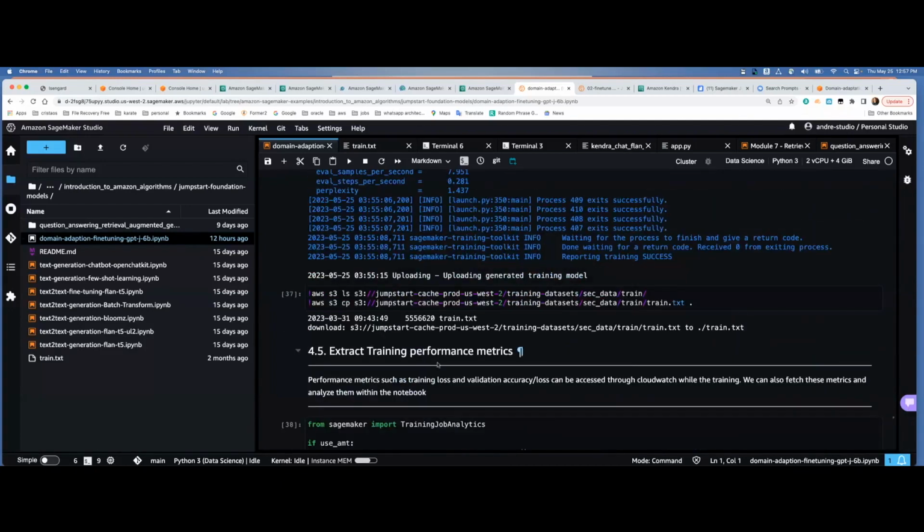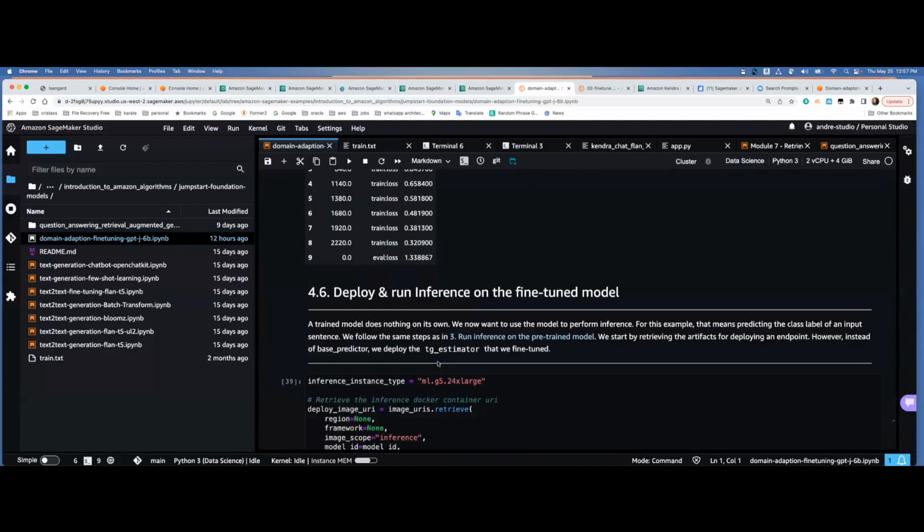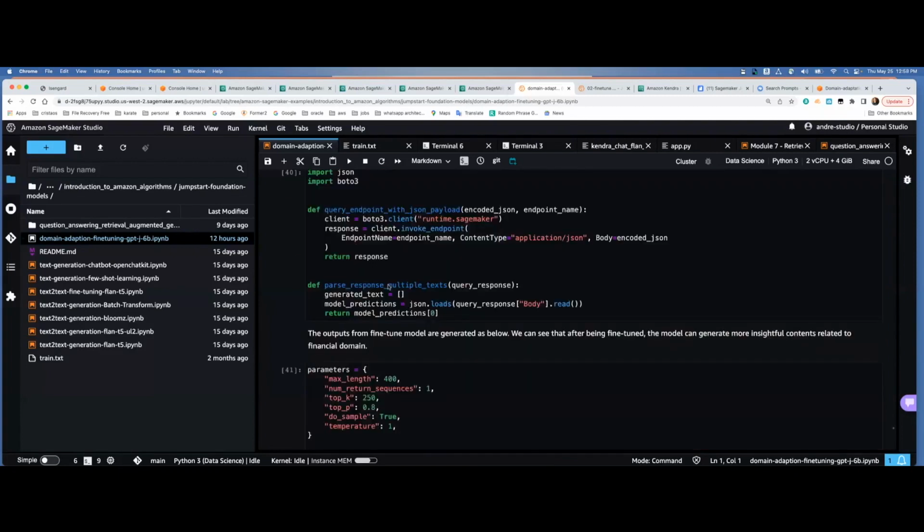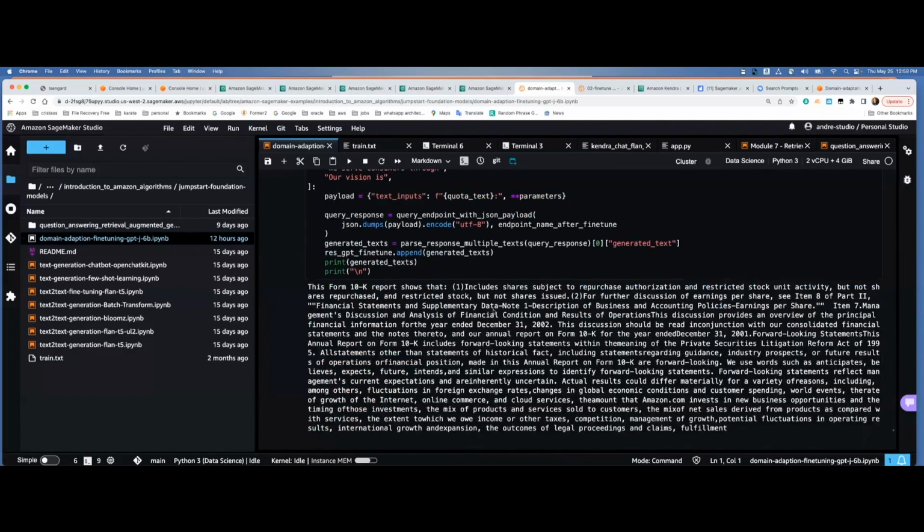Now that the model has been trained, basically we extract some of the additional metrics, and I used an ml.g5.24xlarge for inference. It could be 8xlarge or different. I just used this to be really fast. And this is the answer, right? As you can see, this Form 10-K report shows that it includes shares subject to repurchase. At the end of the day, it's giving more details. So we teach the model to be able to answer and provide additional details. And this is a way to do fine-tuning with domain adaptation by using the SageMaker SDK.